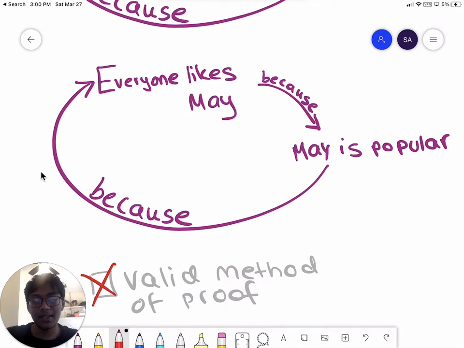Everyone likes May because May is popular. Why is she popular? Because everyone likes her. Why does everyone like her? Because she's popular. So this is circular reasoning. This is a circular argument. It is not a valid method of proof.